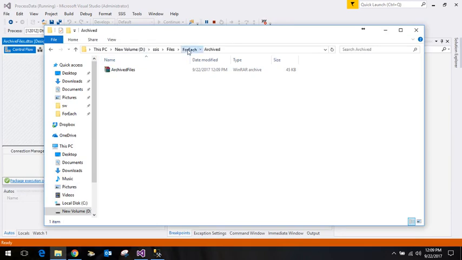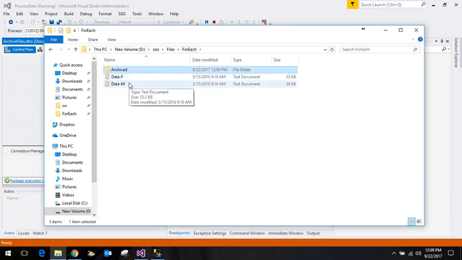So via this way, for example, if you download the files, similarly, what we can also do is, after the files have been downloaded and processed, we can move them to a different location altogether.